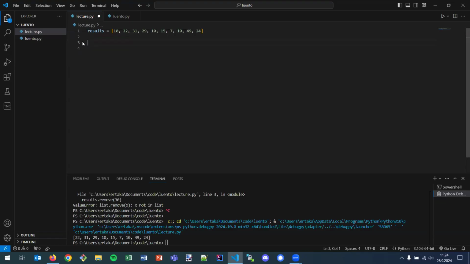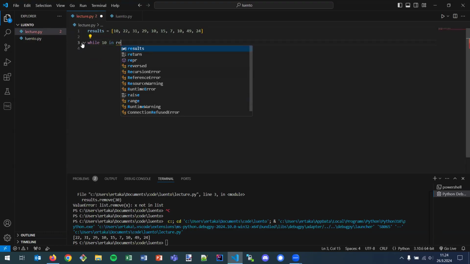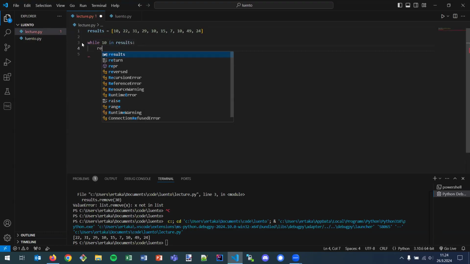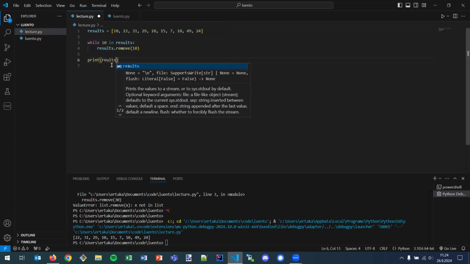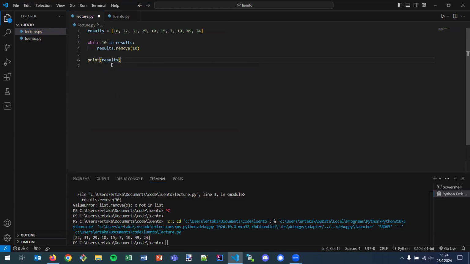So if you want to remove all 10s, let's create a loop. Let's say while 10 in results, then results.remove 10. And that's all it takes. So as long as there's an item with value 10 in this list of results, let's remove that. And after this one, it has removed all the items with value 10, hopefully. Yeah, it seems that it worked.